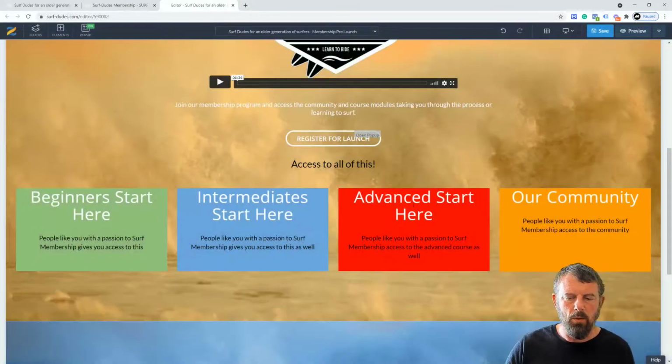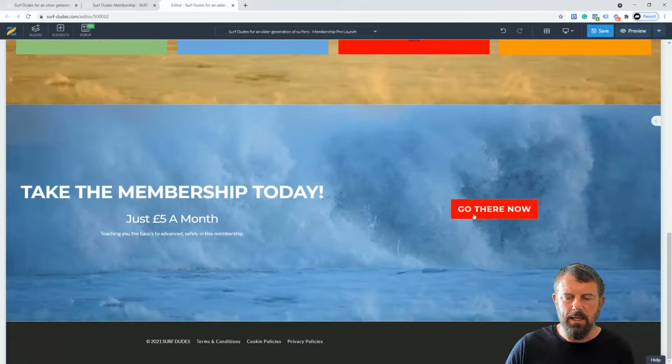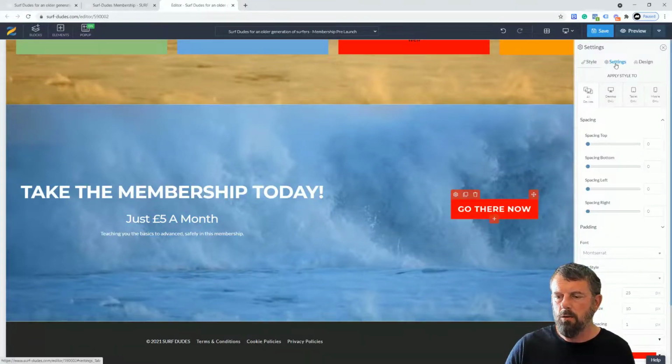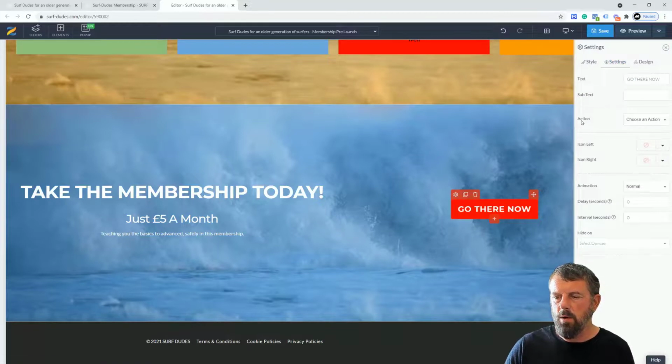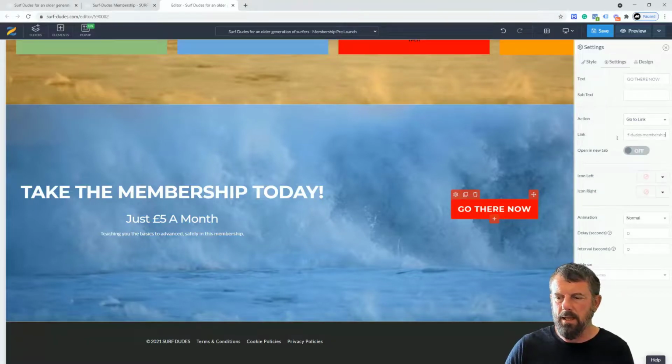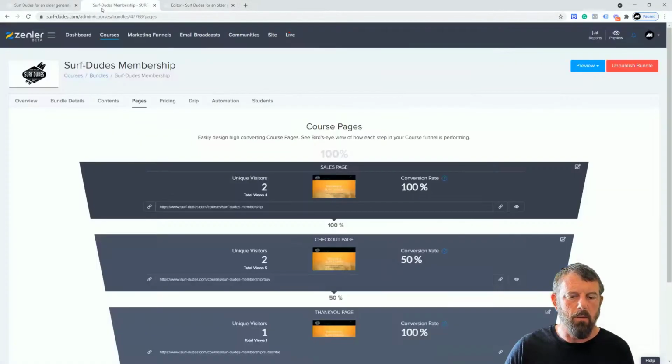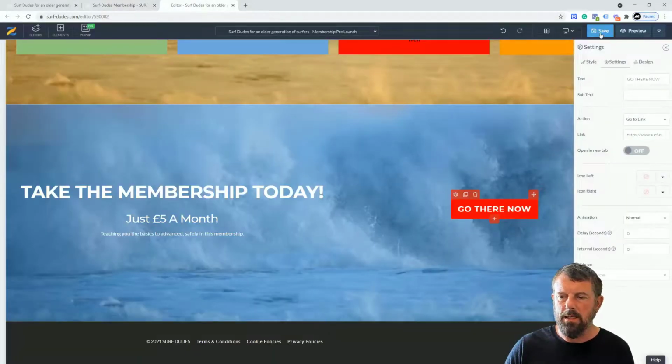Now all I need to do with the button is link it to the sales page. So I'm going to come into the settings there. I'm going to go across to settings here, and where it says action, I'm going to choose an action. I'm going to go to a link. I'm going to click in there, paste in that link that we got from the bundle sales page. I'm going to click save.